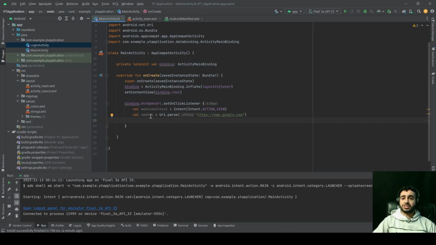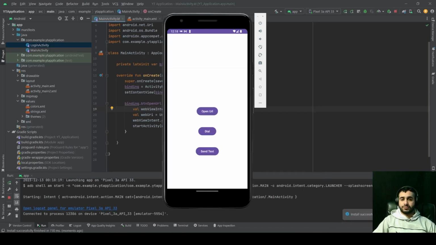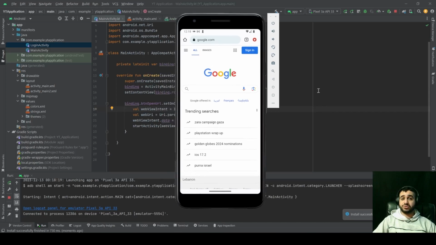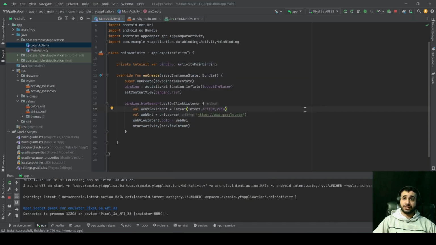Now we want to assign this URI to that intent so that we can supply it as data. The way we can do that is with webViewIntent.data = webUri. It's that simple. After that, we're going to call startActivity for our webViewIntent. Run your application. That's our emulator. Click on Open URL. And there you have google.com. That's how you create an implicit intent in Android.